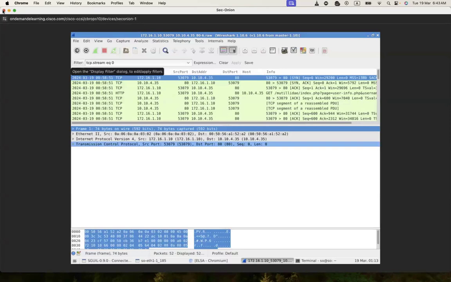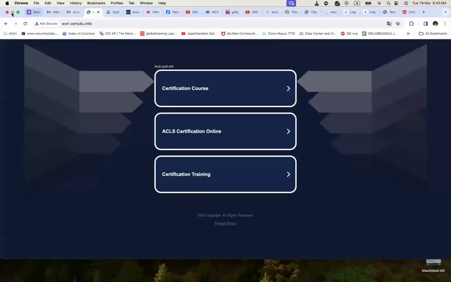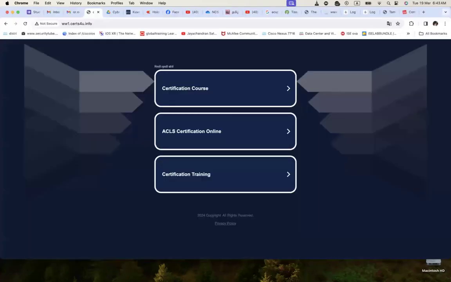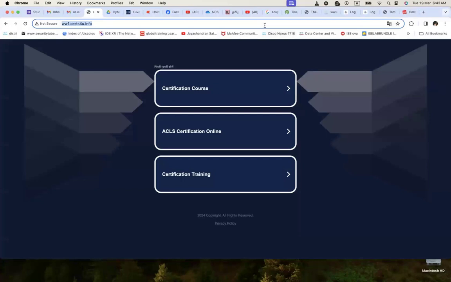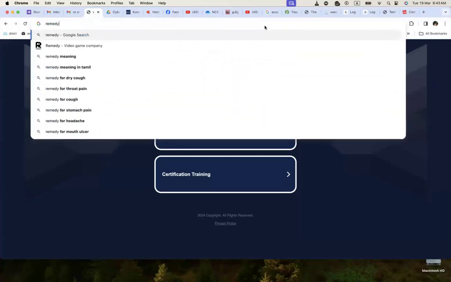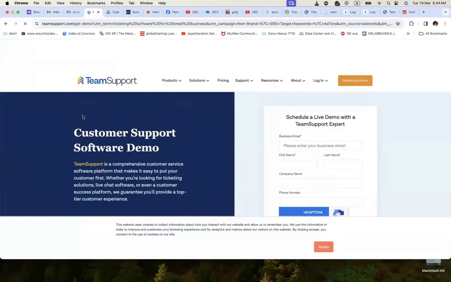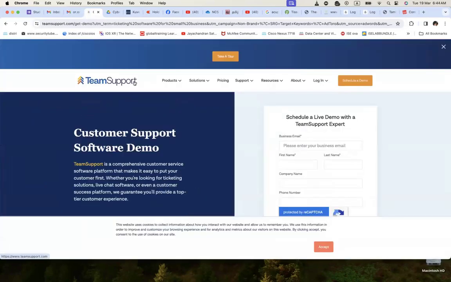Assume that I am facing a problem. Now, how do I communicate with the security team? So there will be, where is my browser? I lost my browser. Here. Okay. See, there is a popular ticketing system. So depending on your organization, they may be using different ticketing systems altogether. Let's say that this is what the ticketing system is using.